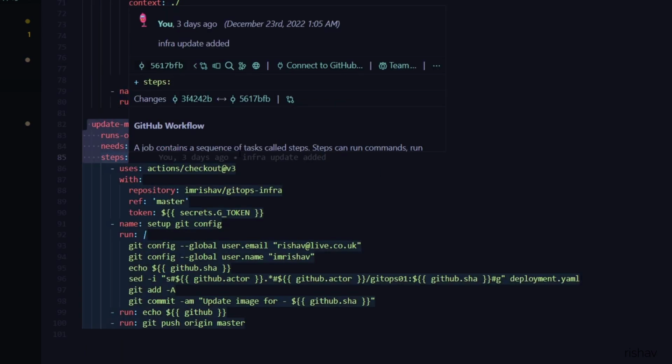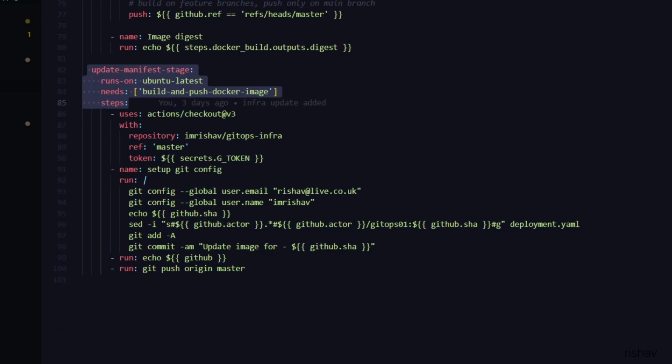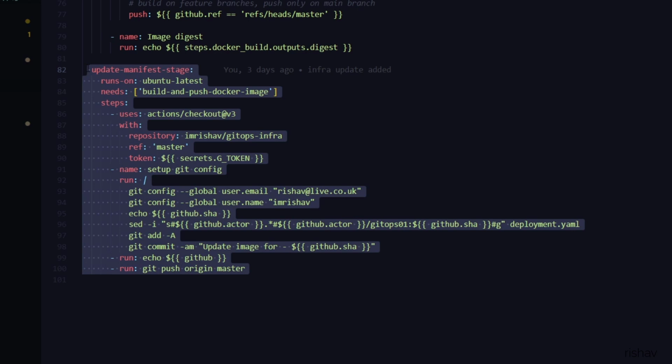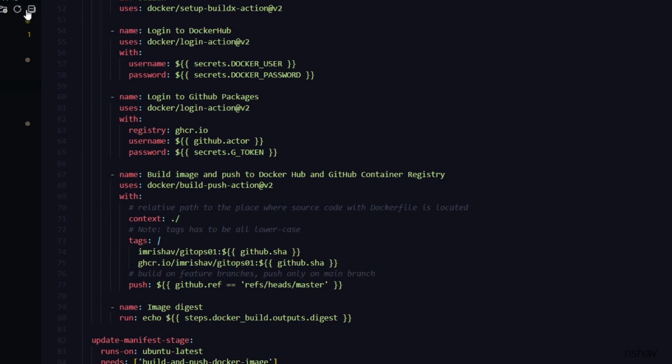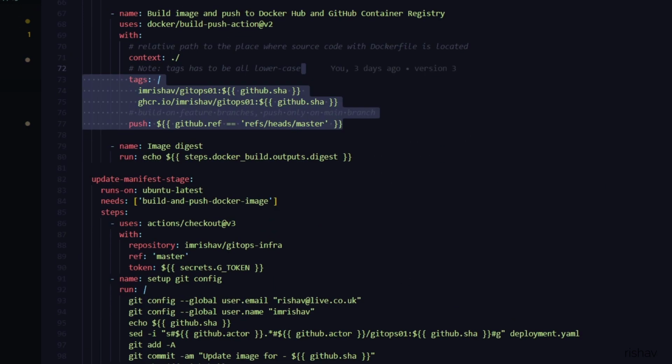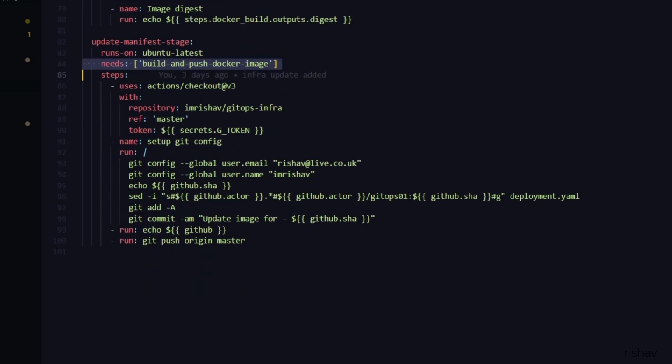Now the next step is for the ArgoCD part. In this step, we update the manifest, which is sitting in another repository. Okay, here we change the repository. You can see this step needs the previous step to be completed successfully. Okay, so we have named it here.